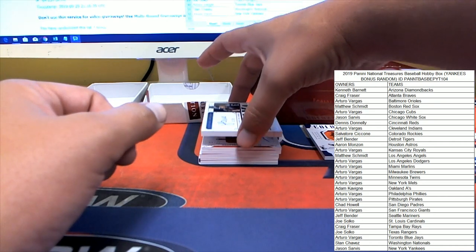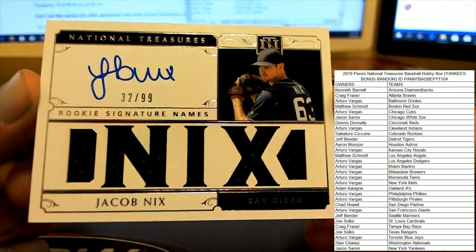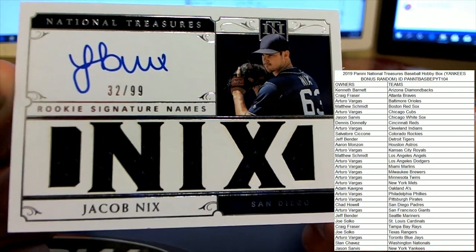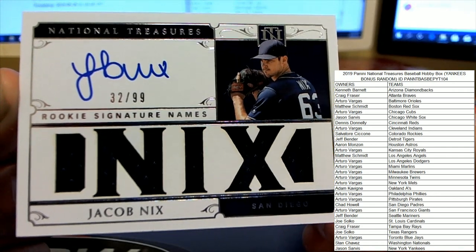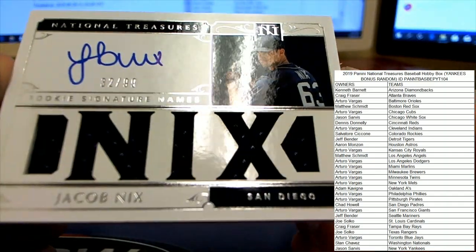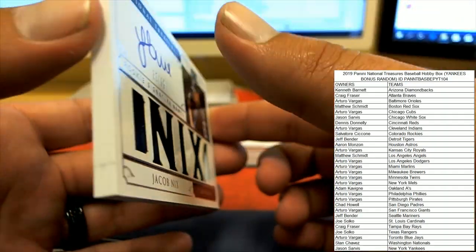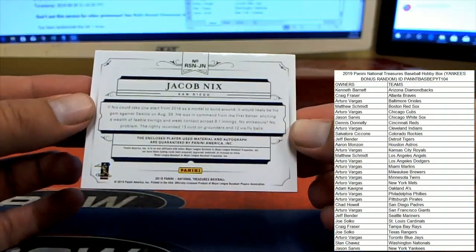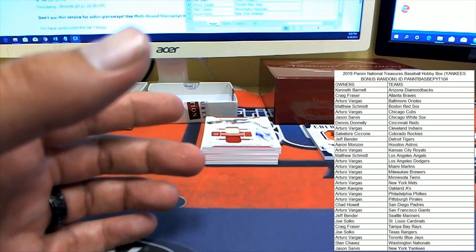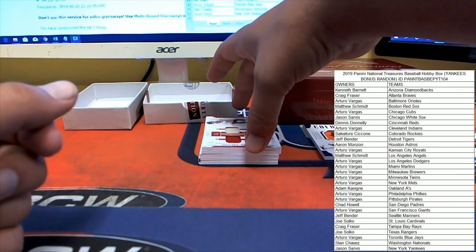Loaded box here. Next up, for the San Diego Padres, Jacob Nitz. 32 of 99. Heading to Chad H. Like the way they do that with the names. Very cool. Jacob Nitz for the Padres. Heading over to Chad H.